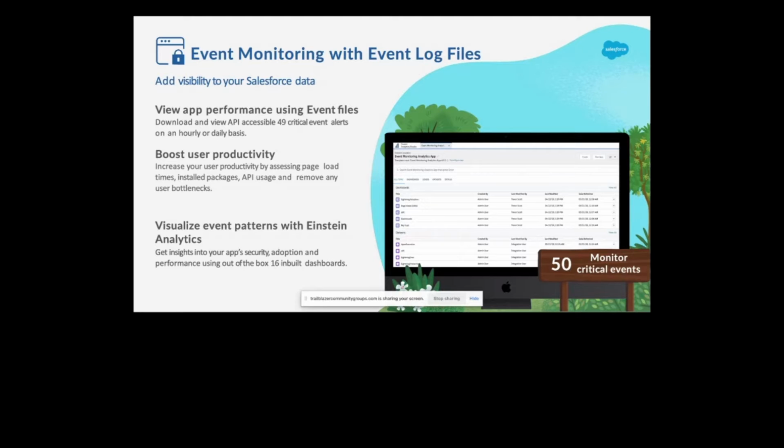Along with this, the real-time events, the 50 components, will feed the data into the Salesforce platform every 24 to 48 hours. Let's take an example.